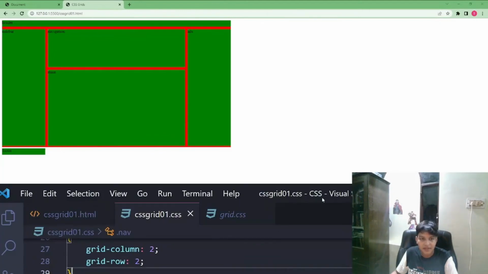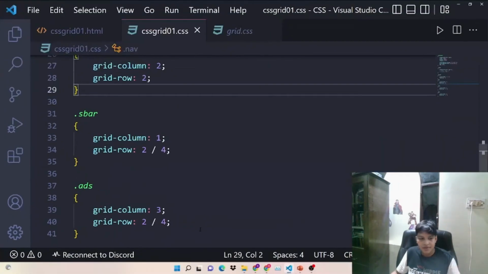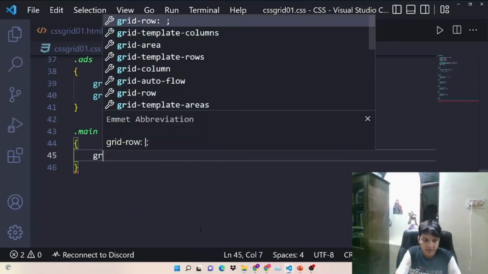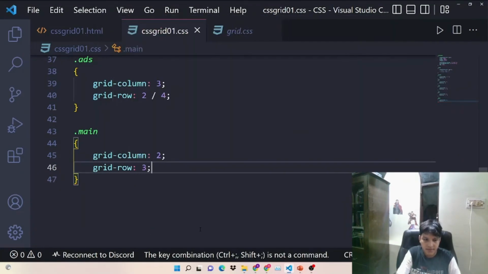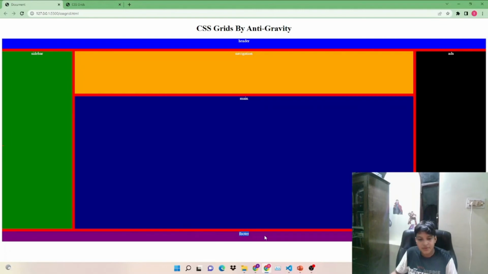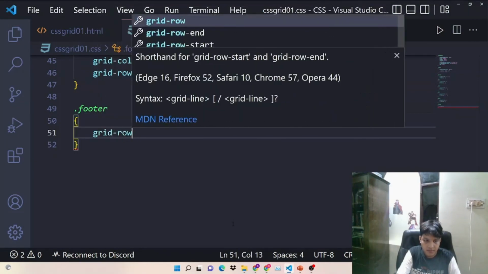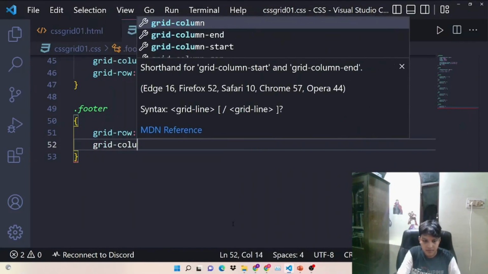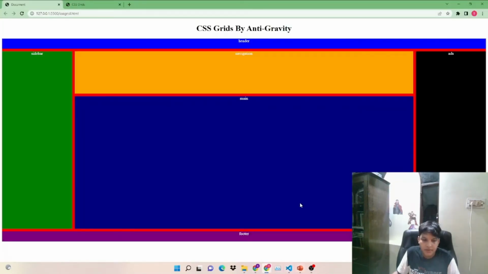Now we'll do the main item, and the main takes up the third row and the second column. So I'll just write my .main class and give it a grid column of 2 and grid row of 3, and it works fine as well. Now the thing left is footer. It takes up the fourth row and all the three columns. So I will just give it a grid row of 4 and grid column of 1 comma minus 1. I want it to span all the items. So now it will work fine.